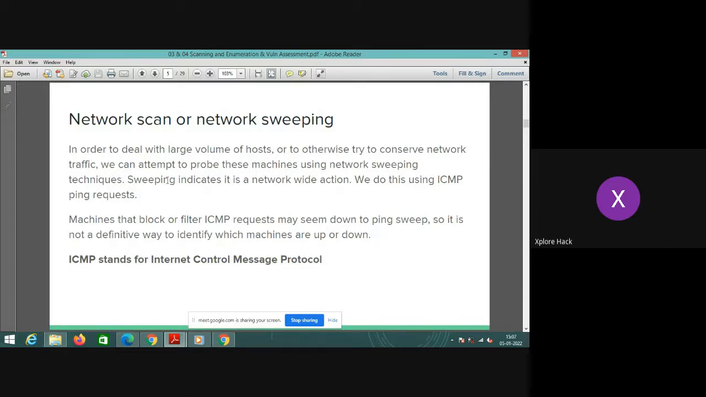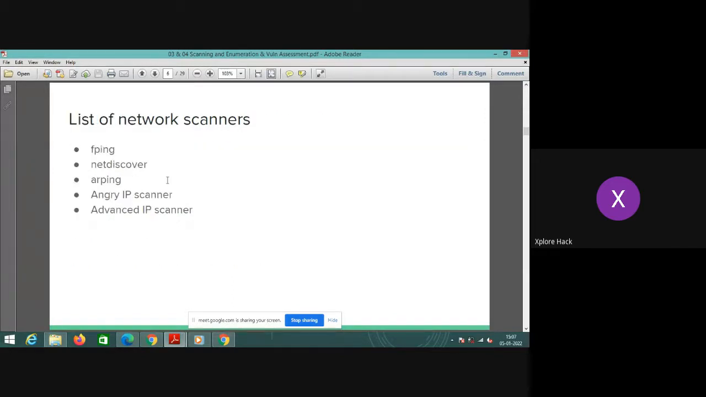Okay, most probably we will not use this network sweeping method, because you can just check the availability of the device with the help of the ICMP packet itself. Even if you don't know the IP address, you are able to transmit this ICMP packet to the other devices. So you can skip this one. After this, the list of network scanners: FPing, NetDiscover, Ping, Angry IP Scanner, Advanced IP Scanner. These are all the tools you can use to identify the IP address of the network.